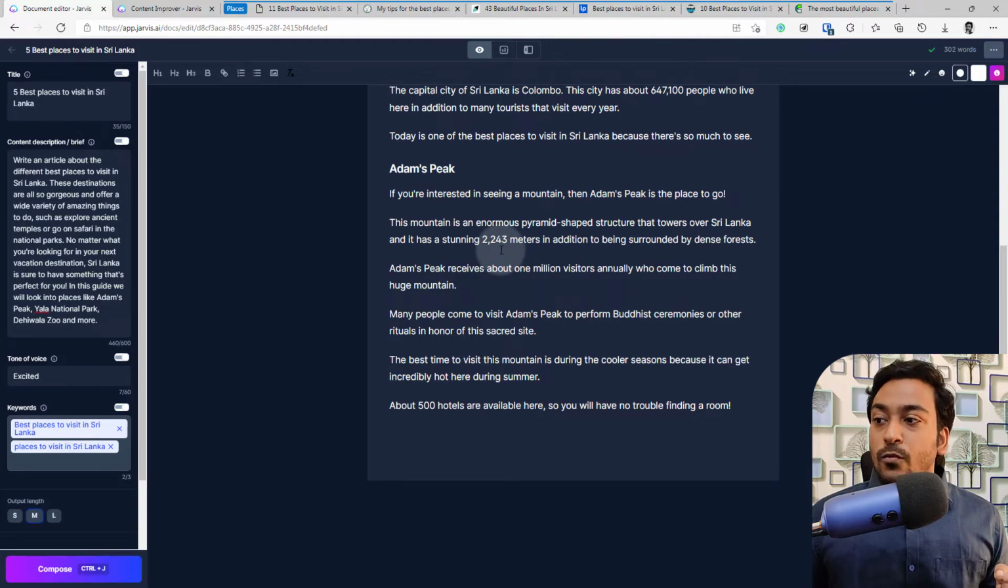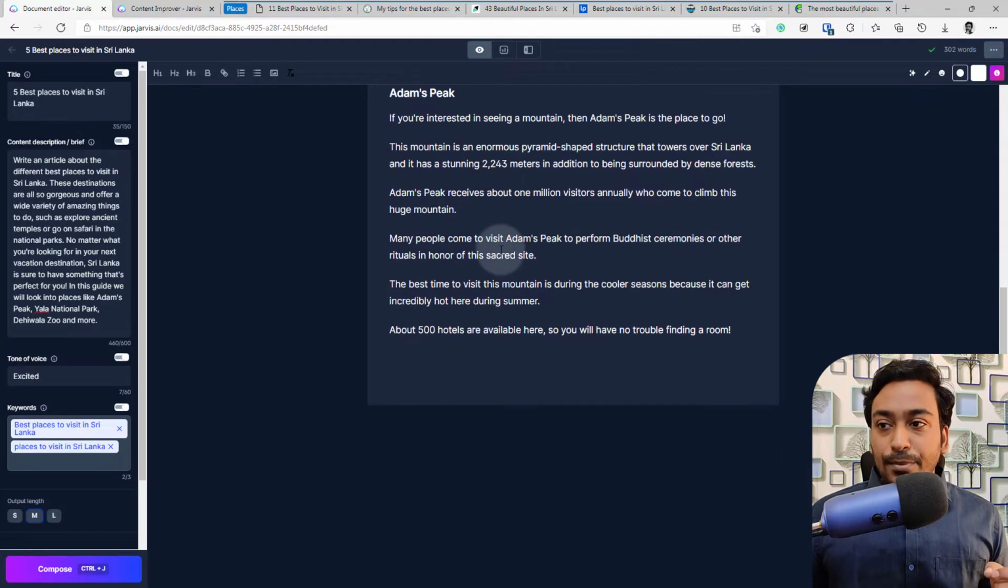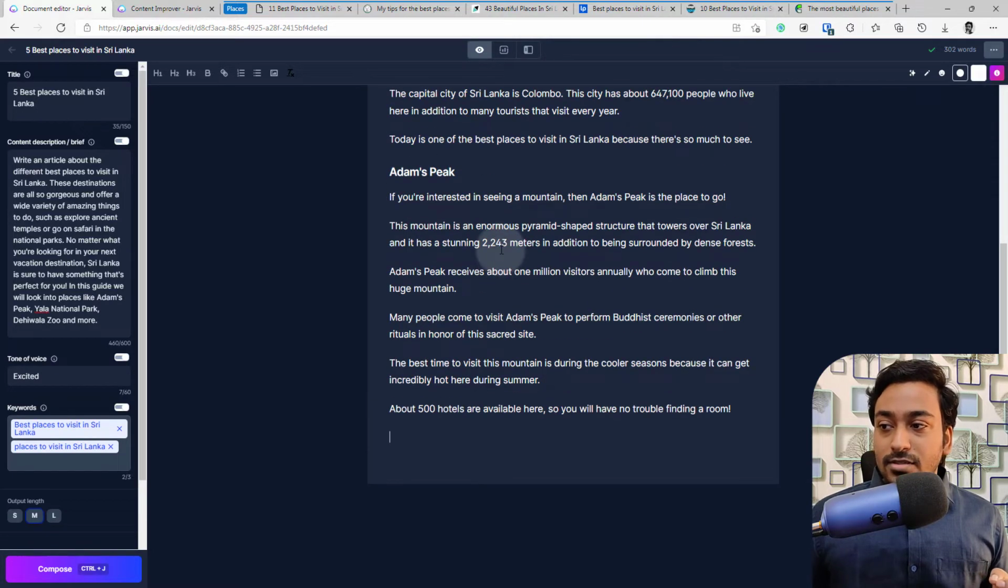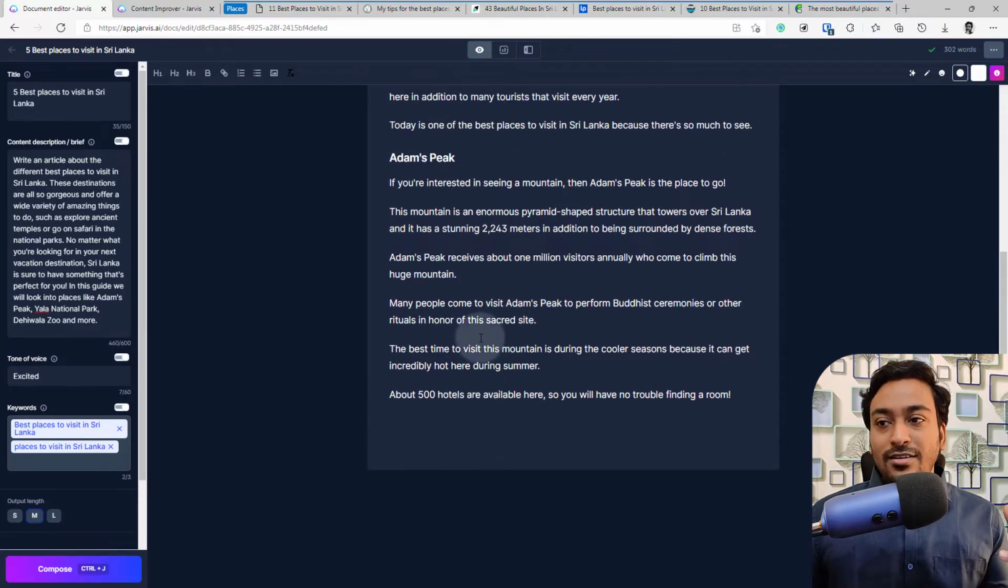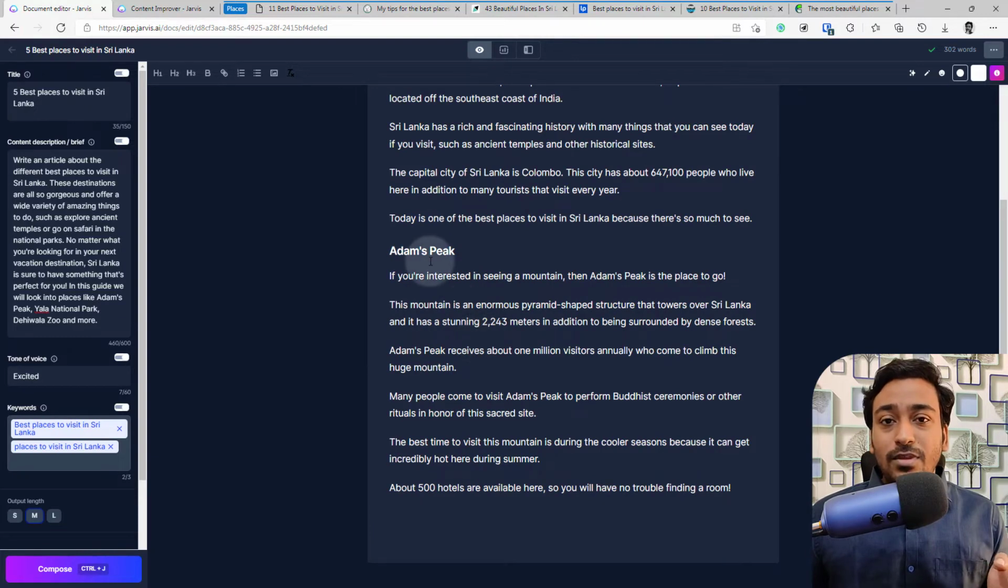In addition, being surrounded by dense forest, that is true. Adams Peak receives about 1 million visitors annually. I need to fact check that. And climb this huge mountain, that is true. Many people come to visit Adams Peak to perform Buddhist ceremonies or other rituals in honor of this sacred site. This is true. The best time to visit the mountain is during the cooler season because it can get incredibly hot. That is also true. And this, I need to fact check. So you can see it actually wrote something relevant, at least semi-factual data.